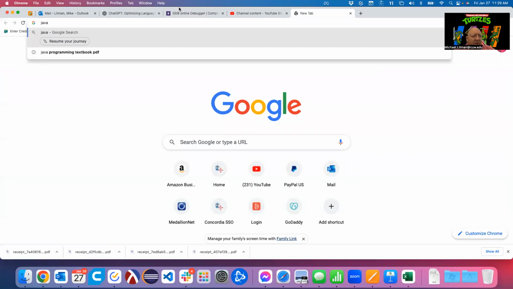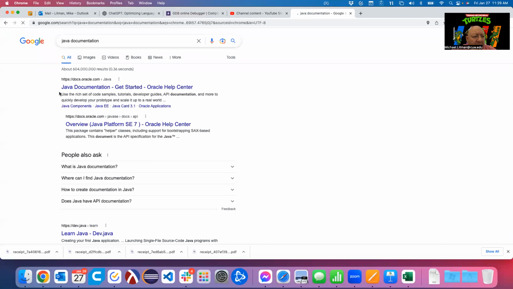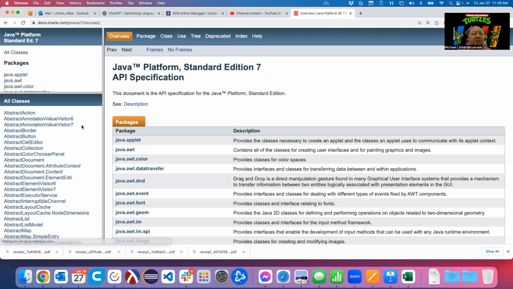So if I search Java documentation, I don't care what version we get. Here, Java platform SE7, that's good enough. Okay, probably the newest one is 10 or 11 or 12. I haven't kept up, but this format we're seeing here, this is what Javadoc creates for us. All right. So on the upper left-hand corner, you have all of the classes. So right now we're looking at the entire collection of classes that come with the core Java programming language.